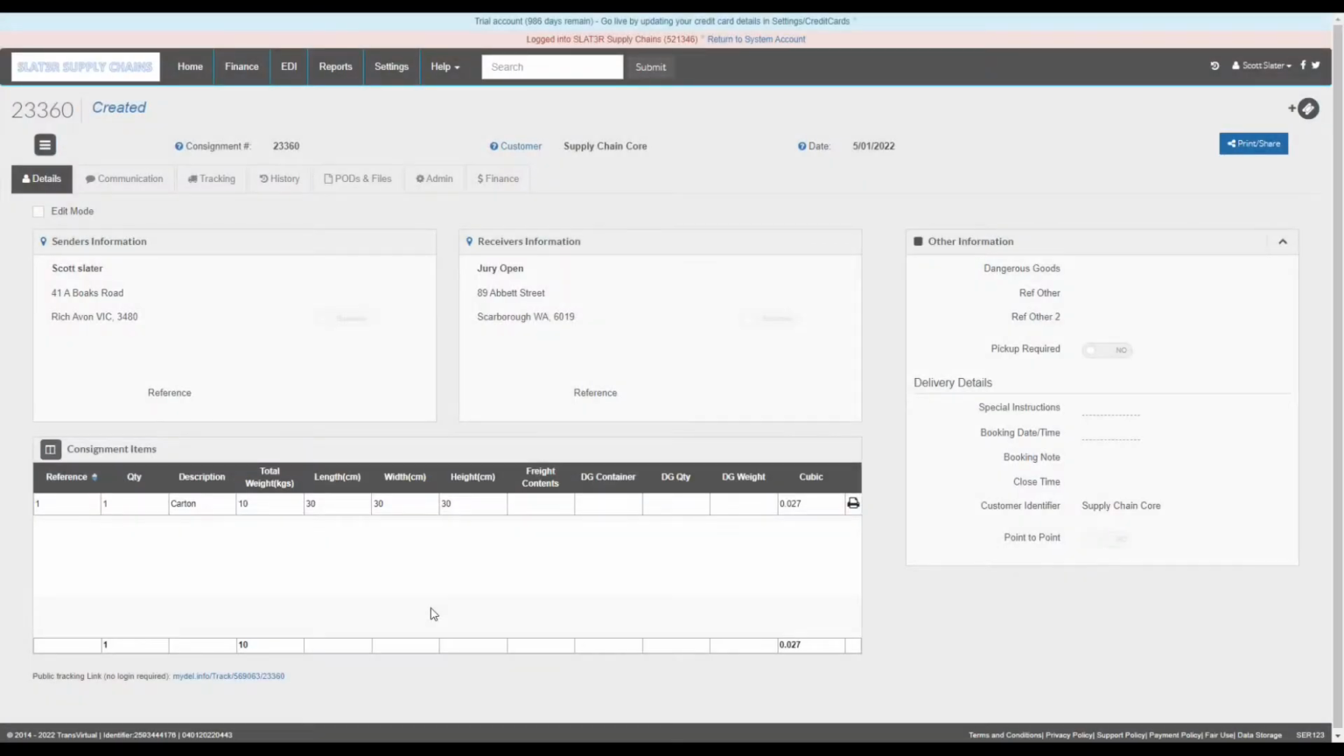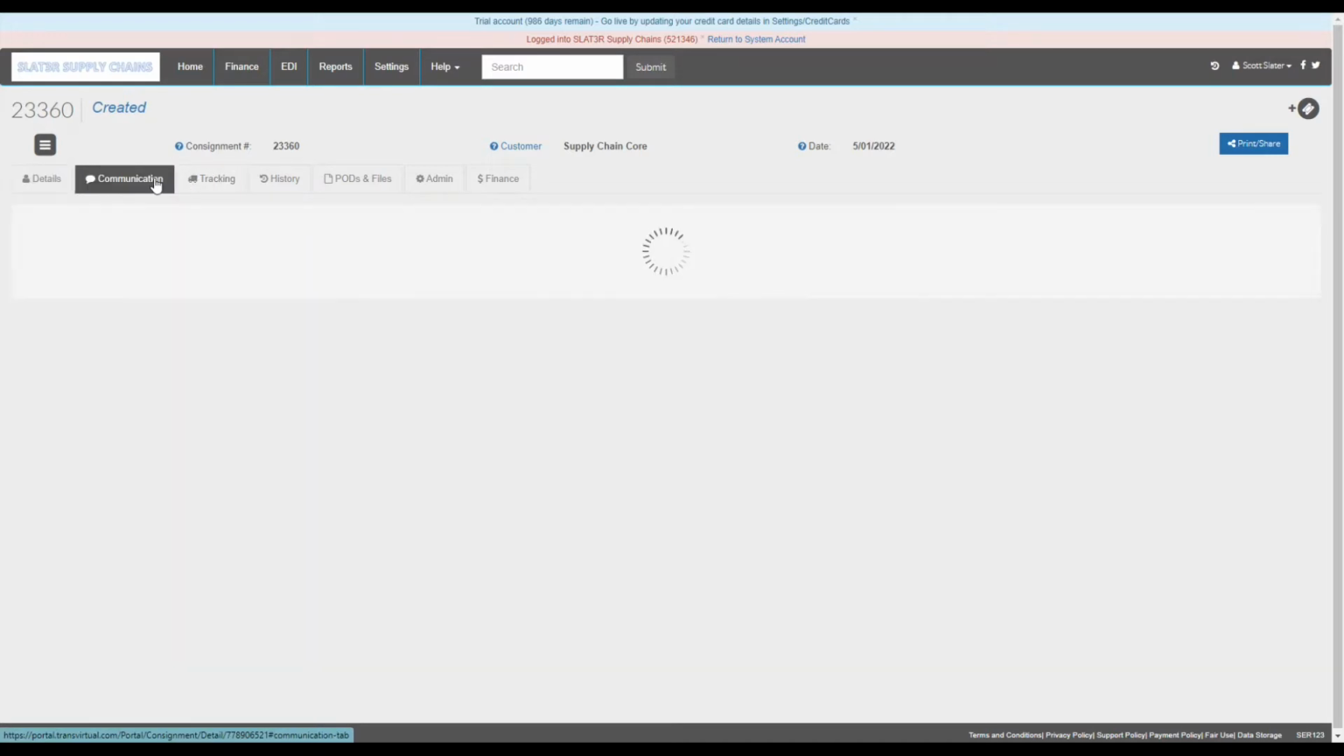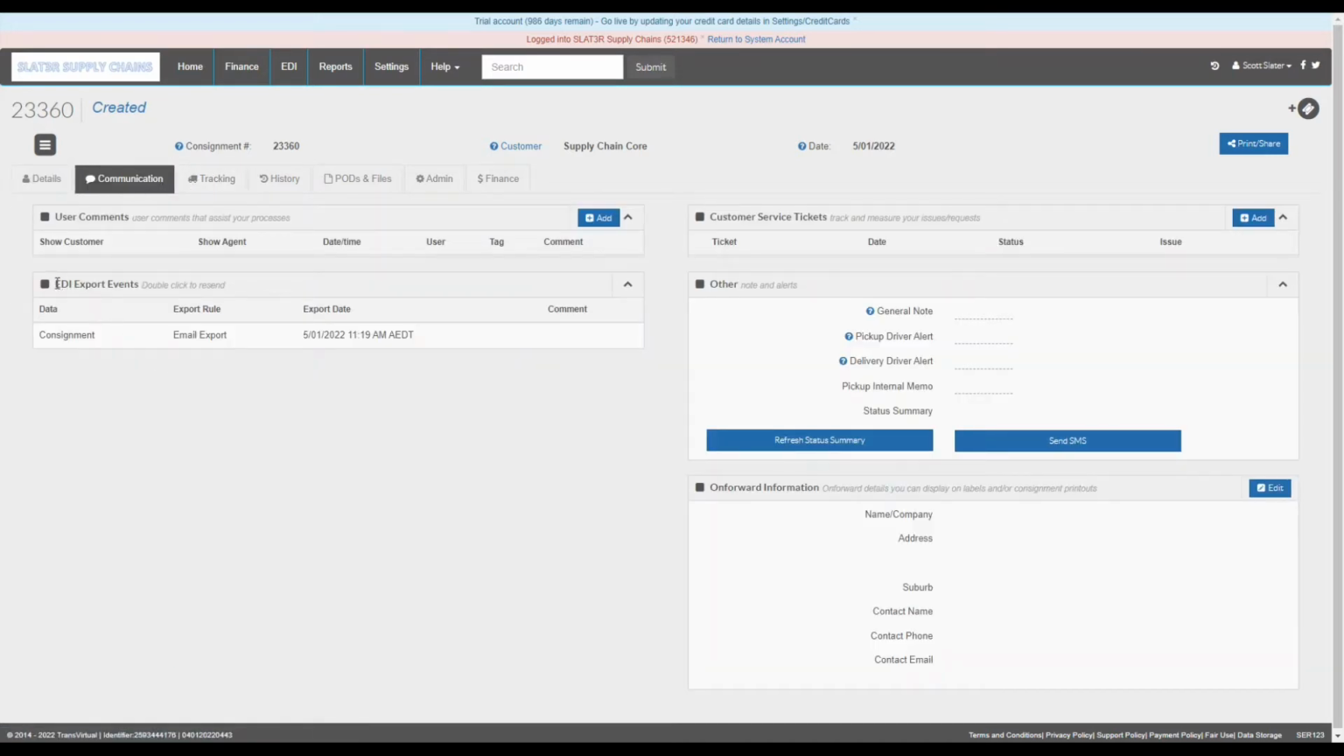Today, we are going to be checking statuses of exports that are going through on our TransVirtual system. So, firstly, I have a consignment in front of me where I can go to the Communication tab and check a consignment export event. As you can see, the export has no color, and there is also an export date. This means that the export went out at 11:19 AM on the 5th of the 1st, 2022.